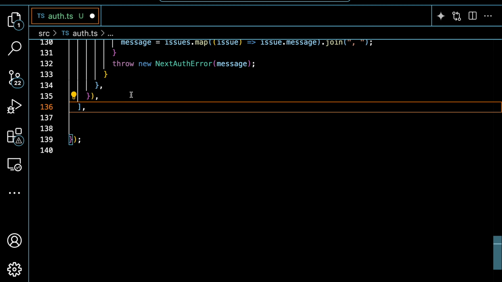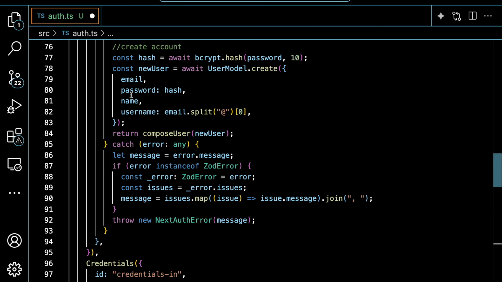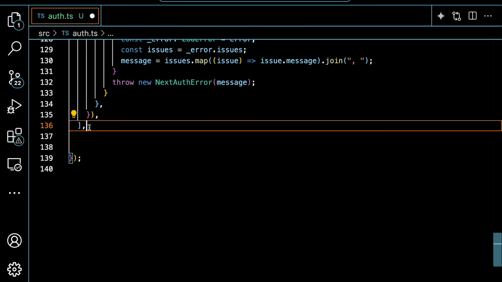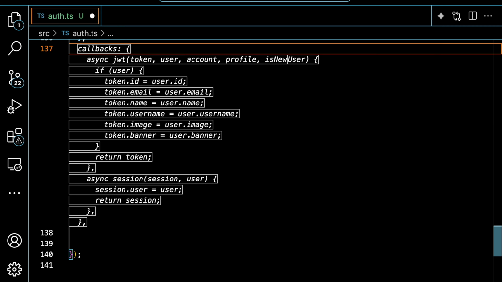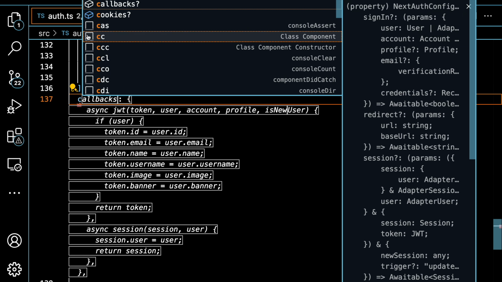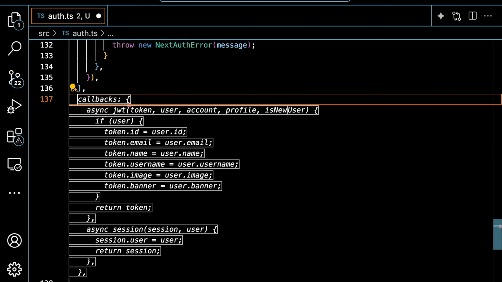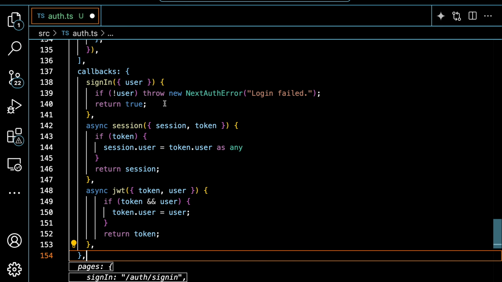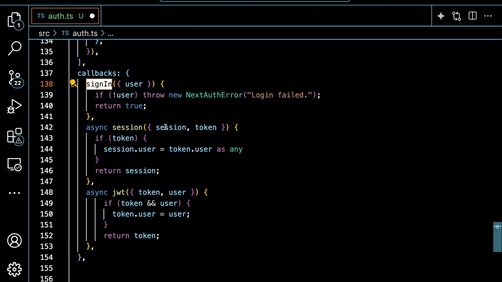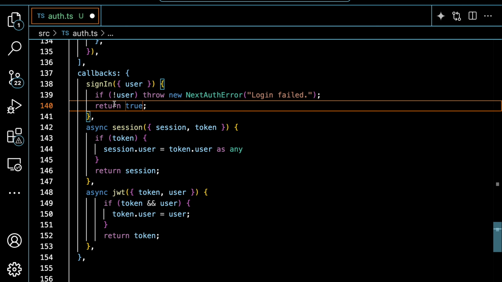After we have configured our session strategy, the next step, after the credentials providers array, is that we need to specify the callback option. If you type over here, there is a callback option to specify. So I'm going to go ahead and explain. We have the sign-in option over here as the sign-in method, and if the user exists, fine; if it does not exist, we throw an error.